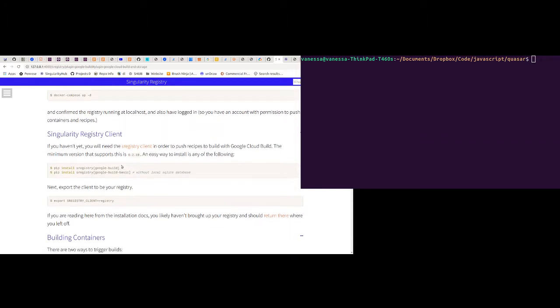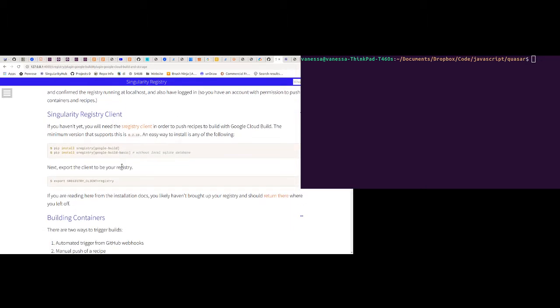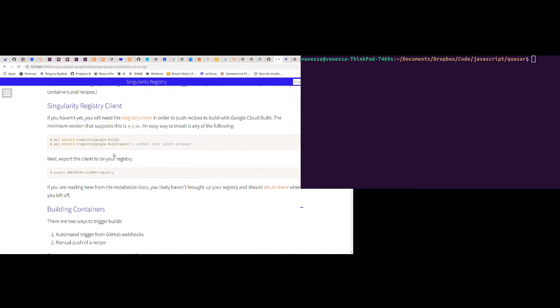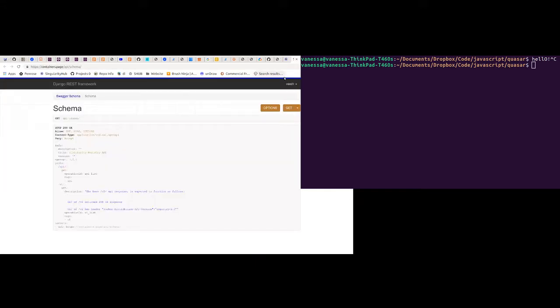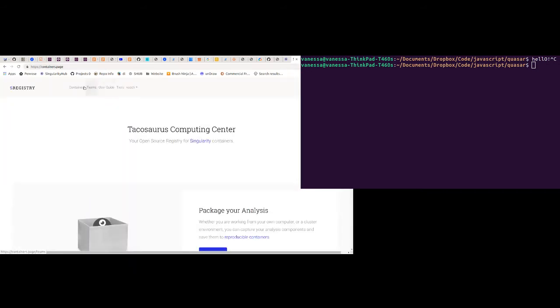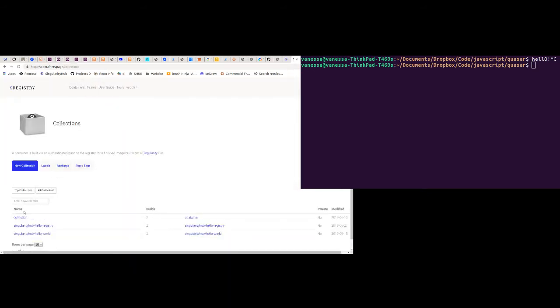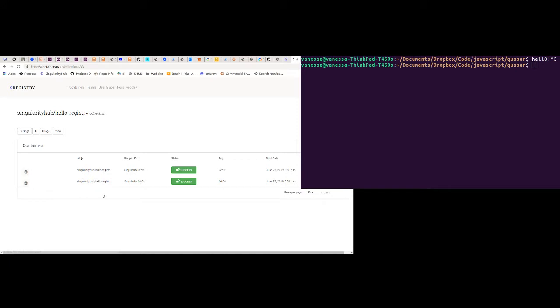Once you've done that setup and you've deployed your registry, you can pull containers using Singularity Registry Client, but you can also pull using just Singularity. So let me find my terminal here. Okay, so if we remember, there was a container. Let's go back to the main page. Let's try to pull a container. There was a container called Hello Registry. Oh, and now both of them are done. There's latest and 14.04 tags.